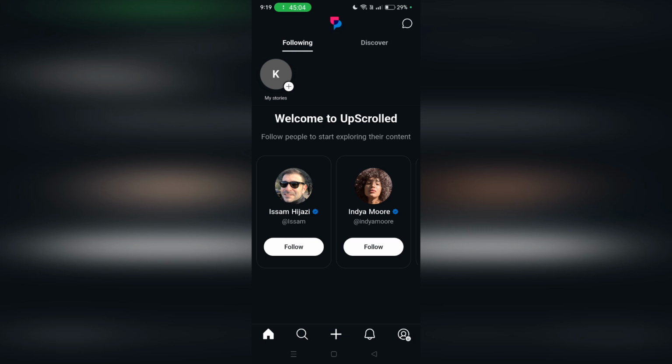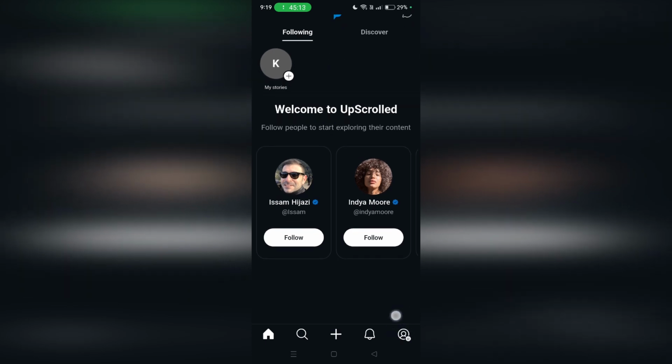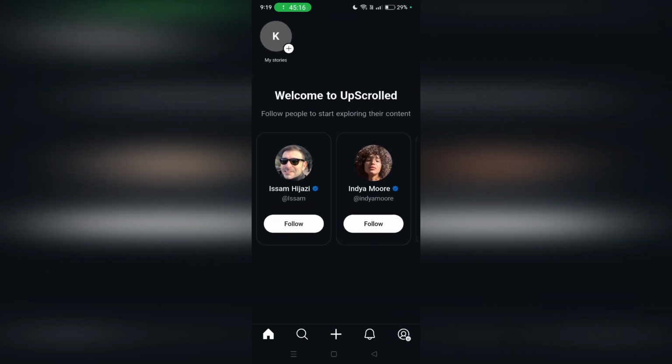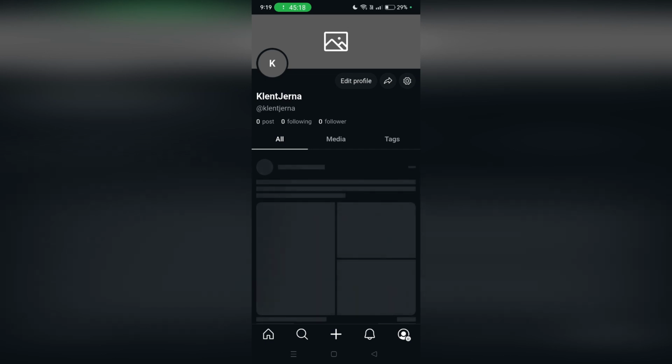All you need to do is open up your Upscrolled right here. As you see right now, Upscrolled is open. Now we just need to press on the profile icon on the bottom right corner. And once we are here, all we need to do is press on settings right here.